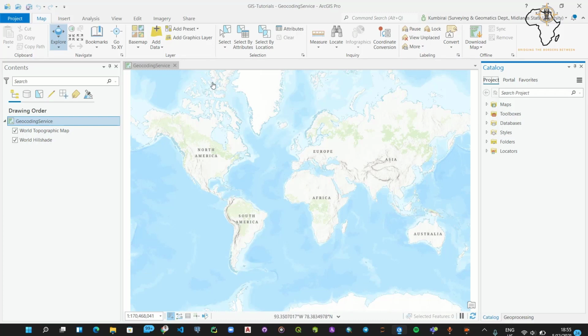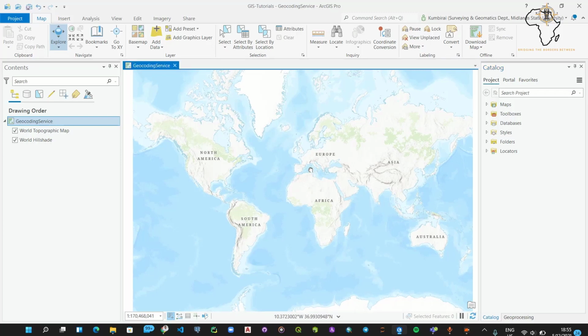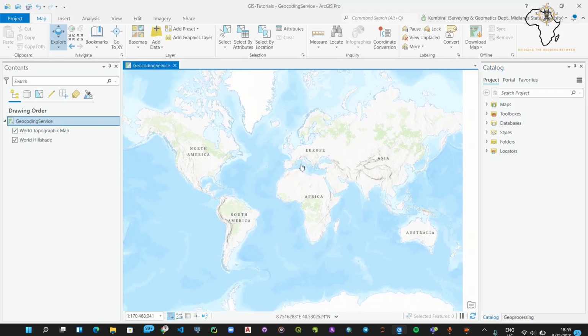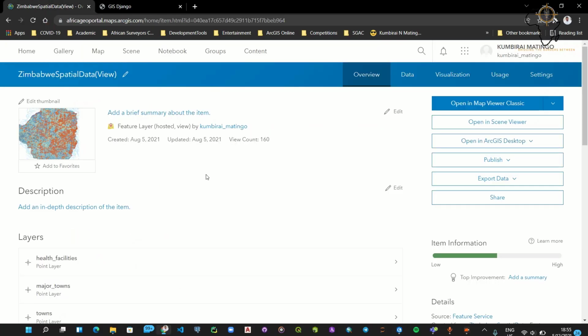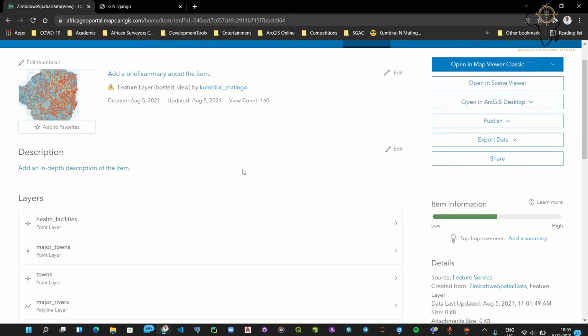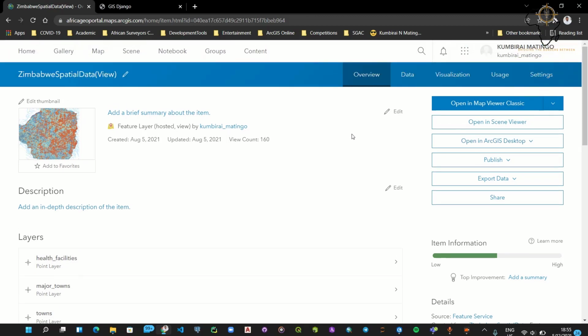So like I mentioned earlier, we're going to be creating an application which geocodes healthcare facilities in Zimbabwe. As you can see right now, we have a default extent of the whole world. We do not really have any healthcare facility data for Zimbabwe in this scenario. So what I have here is an account on Africa Geoportal, which houses all the Zimbabwe spatial data that I managed to find online, which is also open, and I've packaged this into a file geodatabase which I uploaded to my ArcGIS Online account, and I made this public also.